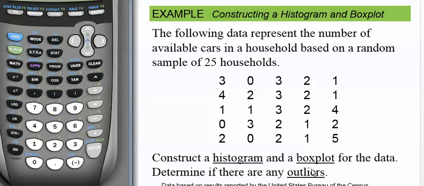So we're going to use the box plot that shows outliers. Whether or not there are any, that's what we'll see. If it draws the box plot and it shows an outlier, it's an outlier. If it doesn't show an outlier, there are no outliers. So instead of typing in 25 numbers into the calculator, which is kind of cumbersome, I'm going to build a frequency table from this.